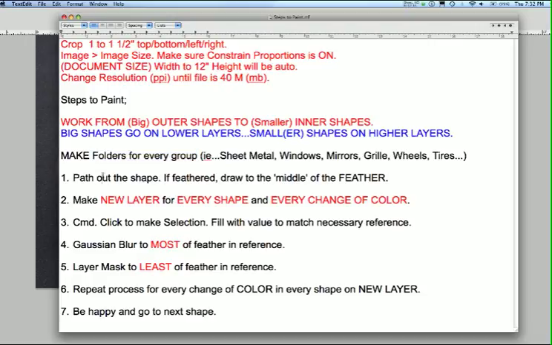Now, here is how we actually paint. The first thing you're going to do is use the pen tool. Make sure you're on the middle icon and path out the shape. If it's feathered, draw to the middle of the feather. I will show you what I mean.